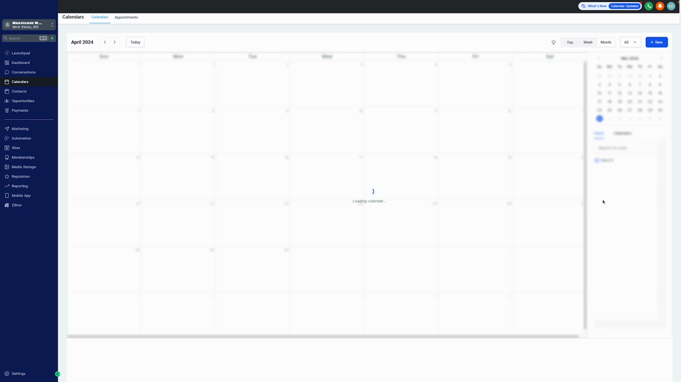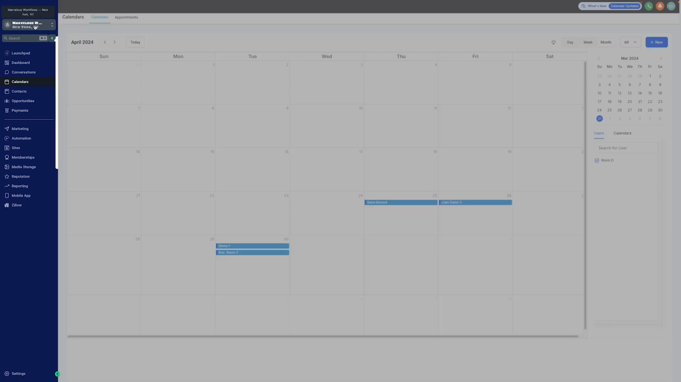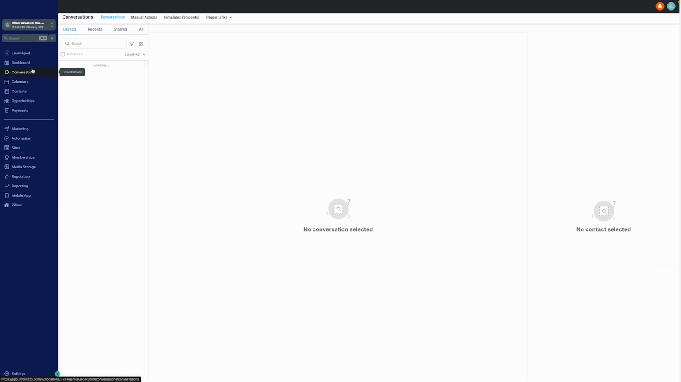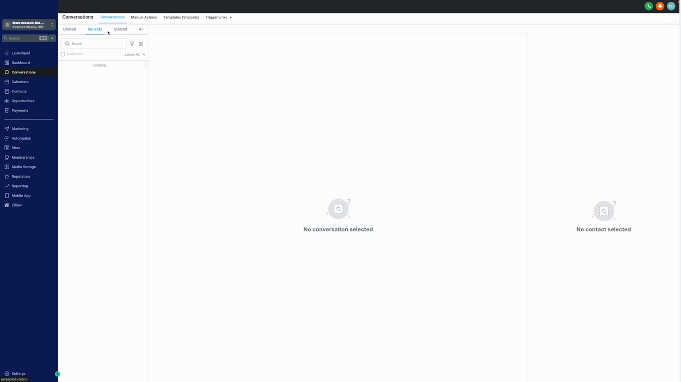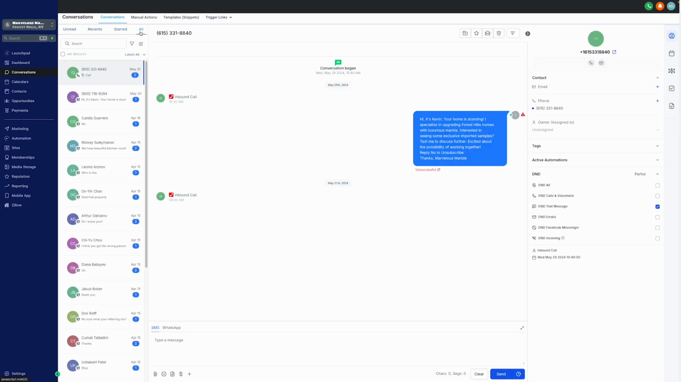Now, this was the calendar. Next, we're going to be talking about the conversations. Now, let's move on to the conversations. Here, you'll see an intuitive interface designed to streamline your communication. With a simple clean layout, this ensures that no customer query goes unnoticed. You can easily filter through unread, recent, starred, and all. Conversations stay on top of every interaction.